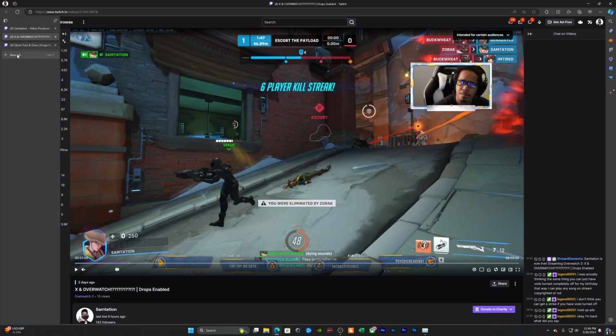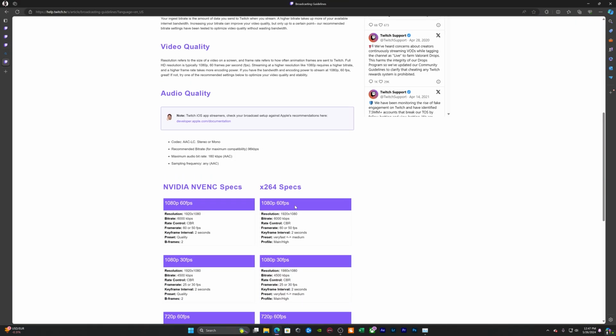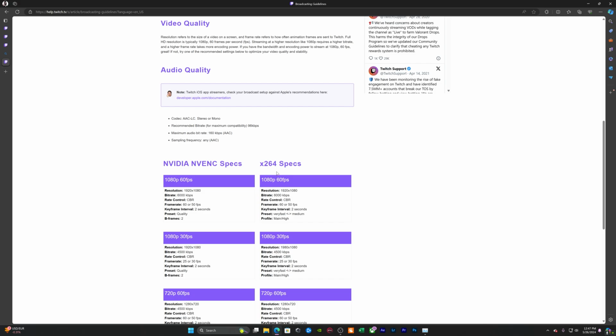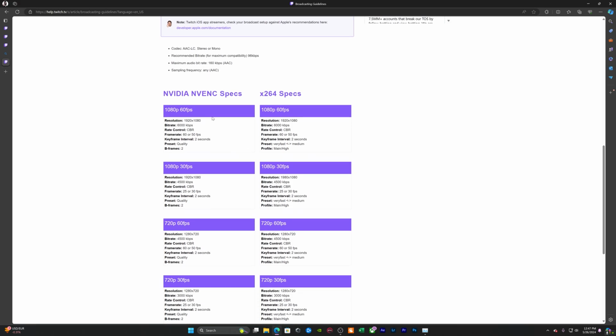I think I have it. Hold on, let's take a look. Yeah, see? They mention CPU x264 specs, but I don't recommend that because that will just destroy your frames and it's a horrible viewing experience for your viewers. The first one they recommend is Nvidia. There's no AMD, so it doesn't talk about AMD specs. There's no Intel, so it doesn't talk about the QuickSync.